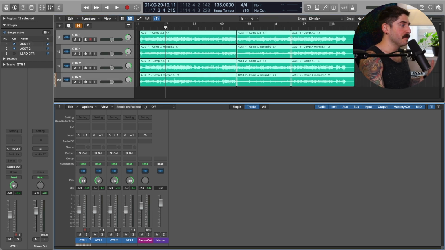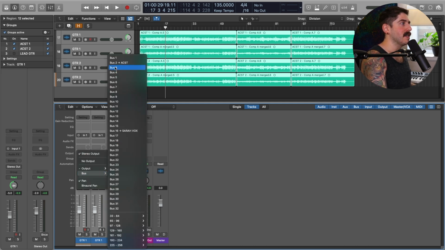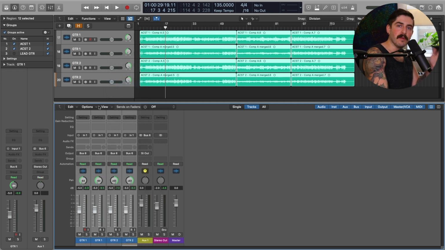So the first thing you're going to do is change the output of all the tracks you want to send to this bus. In this case, I'm going to highlight all 4 of my guitar tracks. I'm going to go up to the output. I'm going to change it from stereo output to, let's say, I already have some buses in here, just ignore them. Let's say bus 6. You can choose any one that's empty.